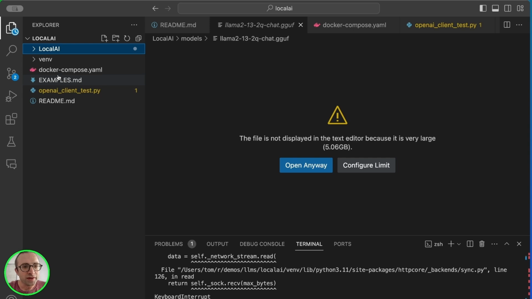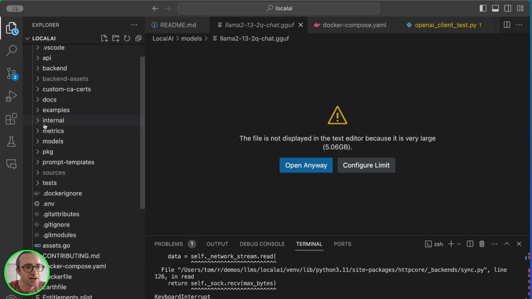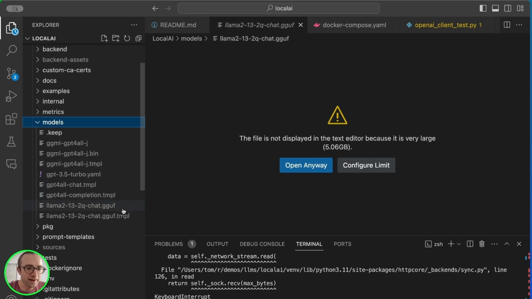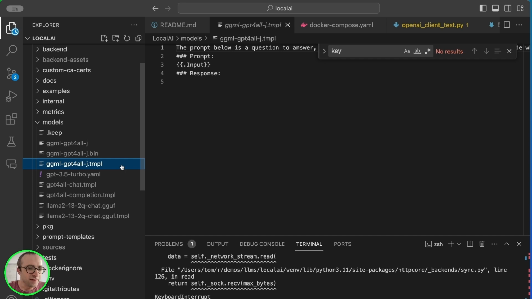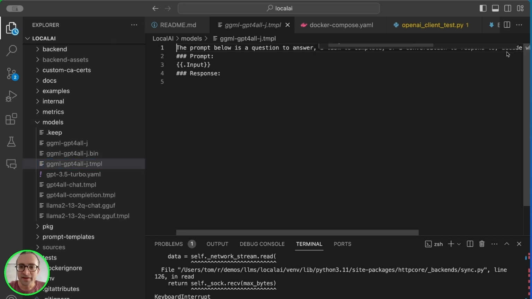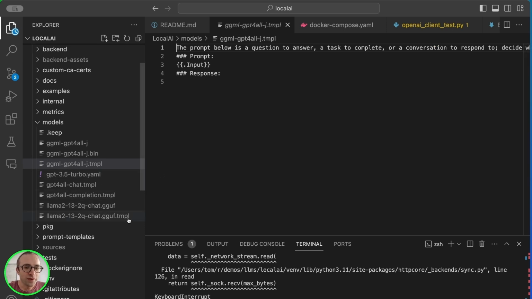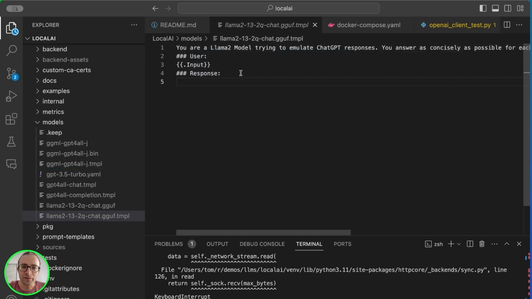Once we have downloaded the file, we go to LocalAI/models and I copied the file here. It's a good idea to create a second file which is named like the model but with the extension tmpl, and we can take a look at the existing template files. This is the one that comes with LocalAI, and we can adapt this. For example, this is what the model will receive when it boots up, like the instructions that are added before any user interaction. In this case, I supplied that you're a language model trying to emulate ChatGPT responses, so it would act more like the ChatGPT API, but you can put anything you want here.